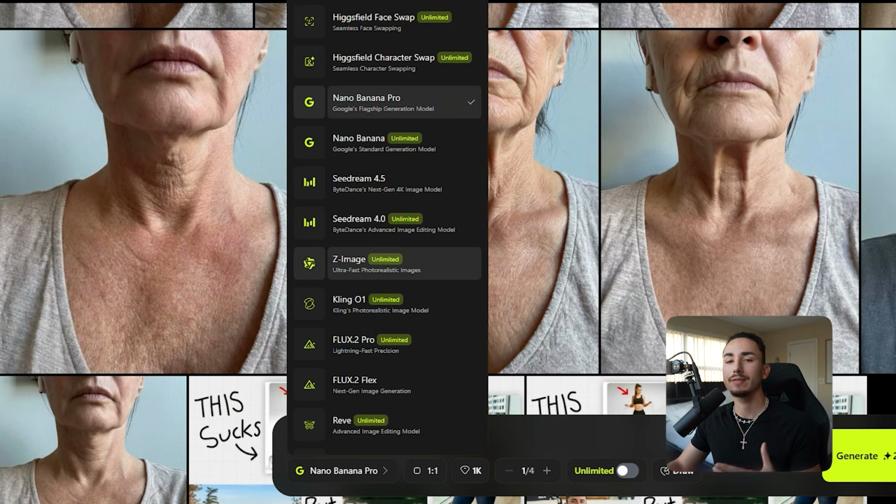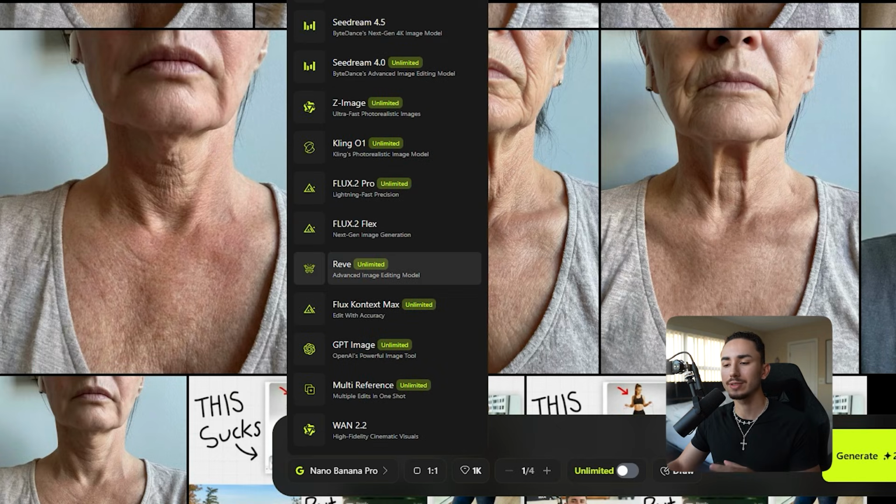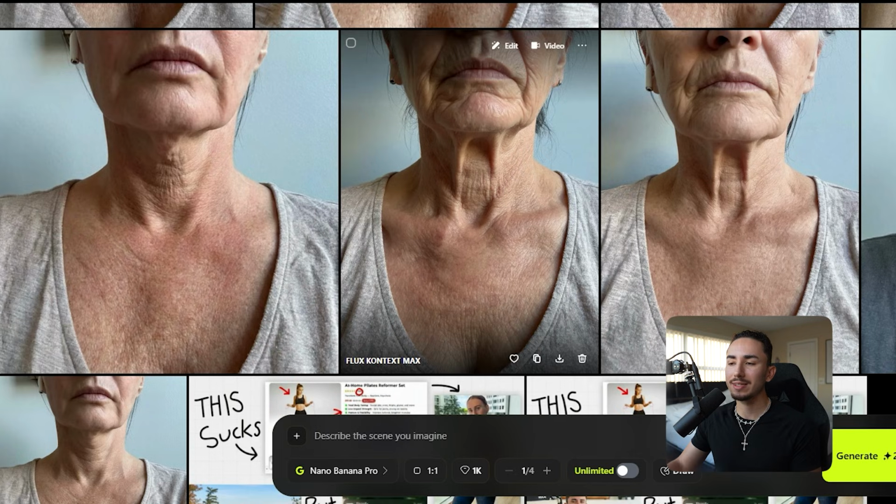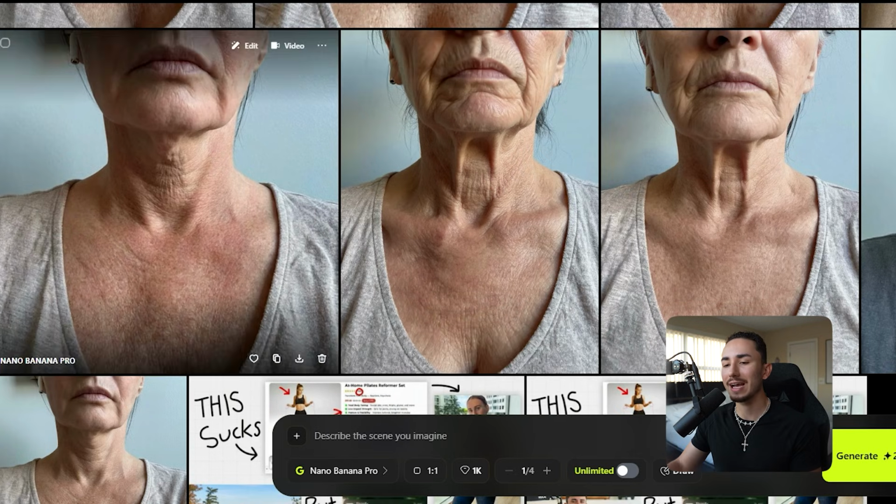Now, I also recommend trying out a few of the other models. So usually the second best one is going to be the Flux Context Max. And as you can see right here, it did generate these that do look a bit more AI with the face.